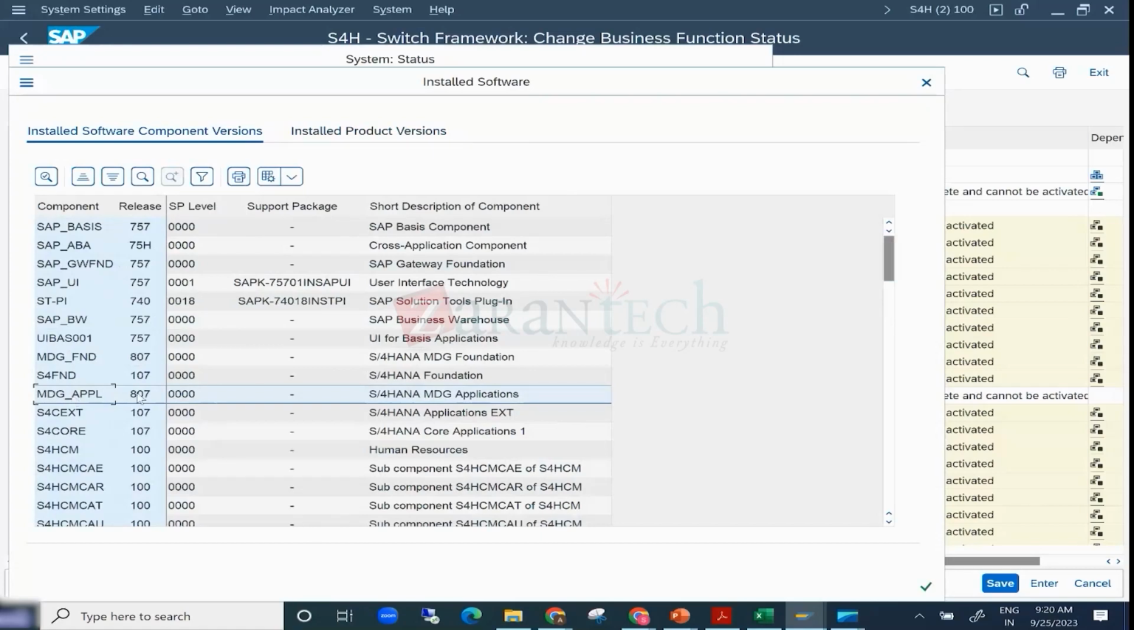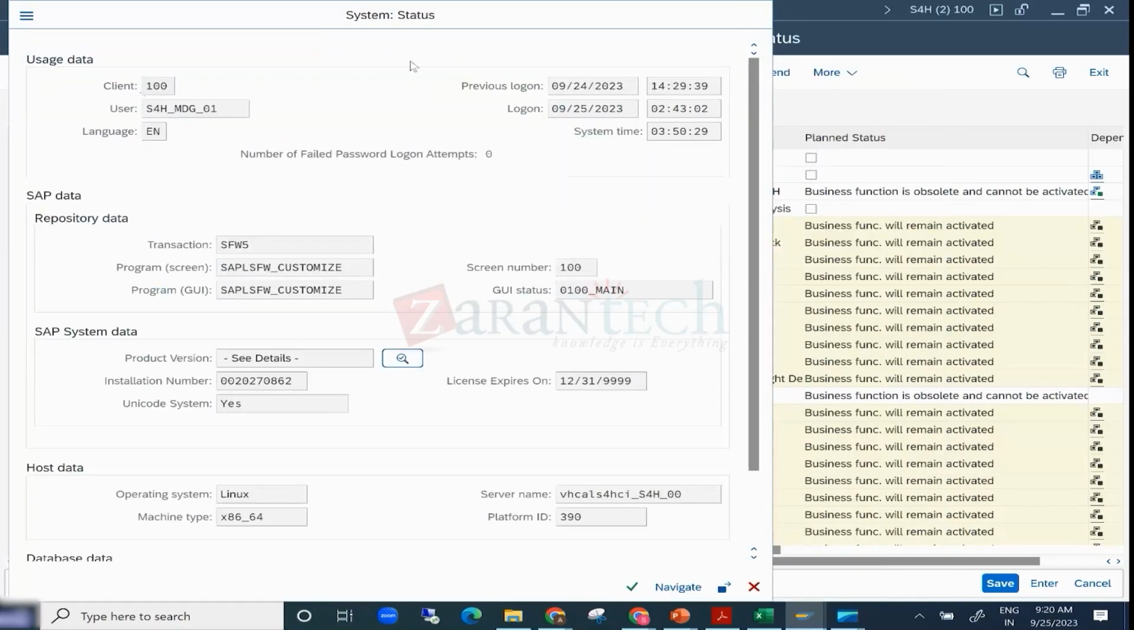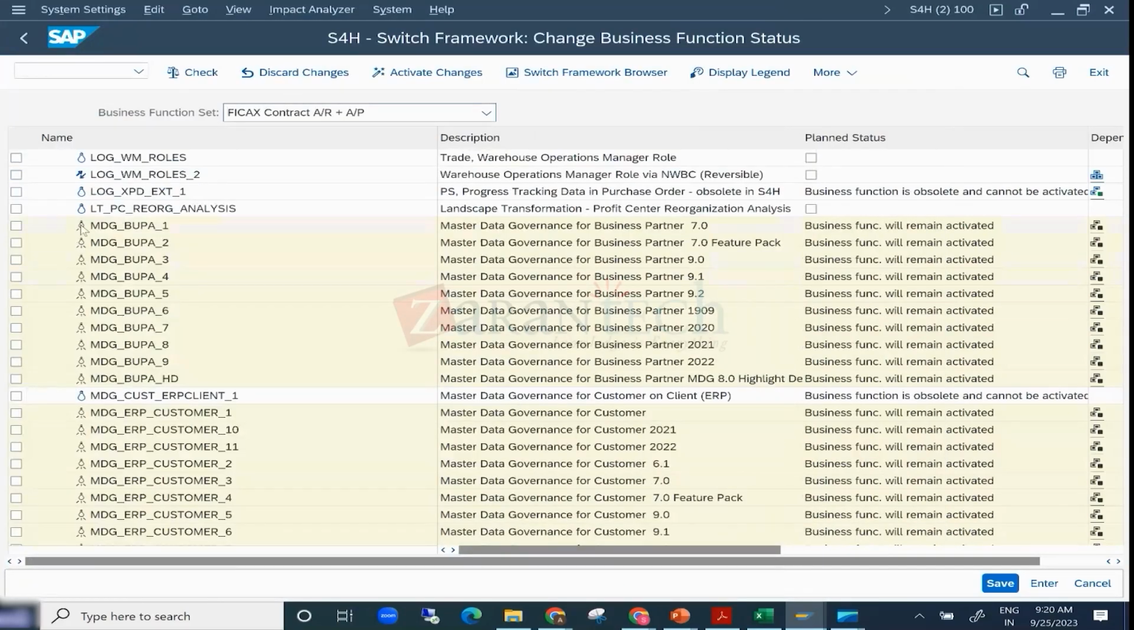This is the version. So you can look at this MDG, what is the current version as well, foundation, and this is the application. So this is how you can see whether MDG is installed or not in this one. Or else, if you have access, you can go to SFW5 and you can see this is the active version.